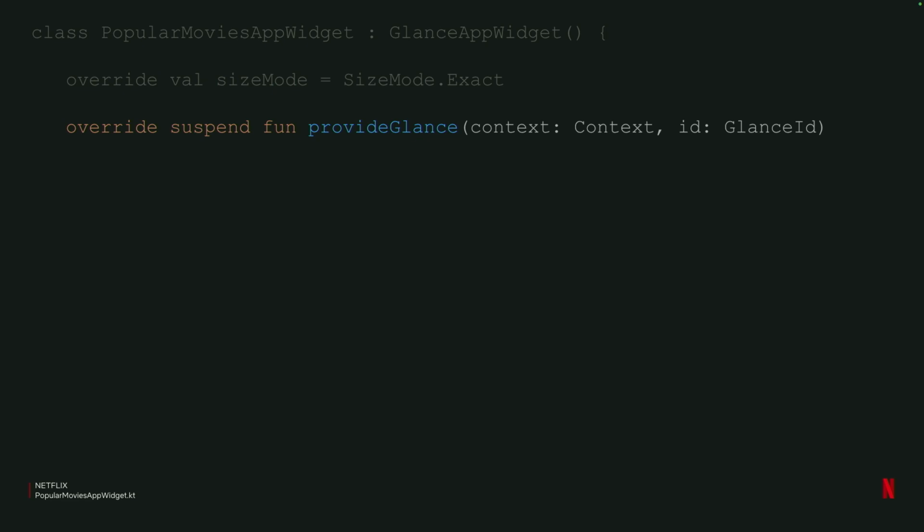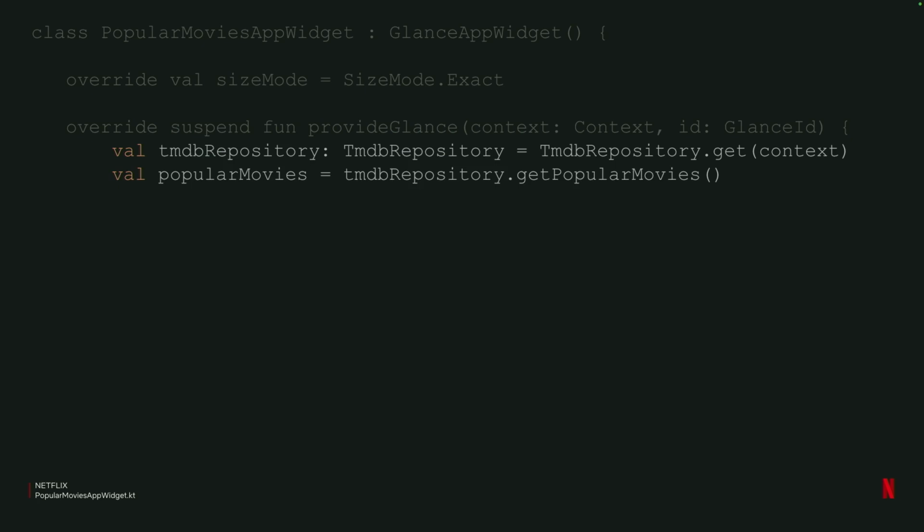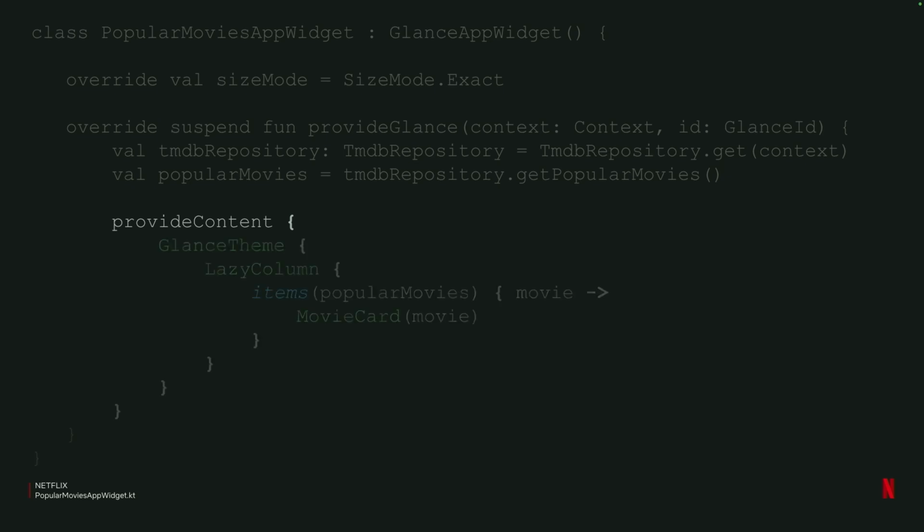The next thing we have to do is override the provideGlance function. From there, I'm using Hilt to get the movie database repository to get the popular movies. If you're not using a repository pattern like I am here, you can use the Glance state definition class to persist any information that you want to show in the widget. We're going to use the provideContent function to build our UI, and all of our composables will go in there. So we'll add the Glance theme, and inside the Glance theme, we'll add a lazy column. From there, it takes a list of items, which is the popular movies. Then we have the movie card composable, and we pass in each movie.